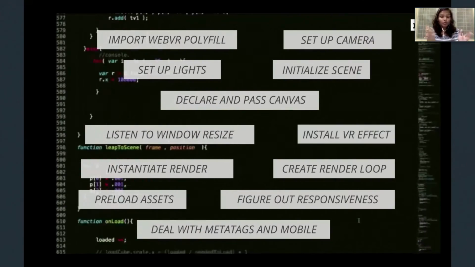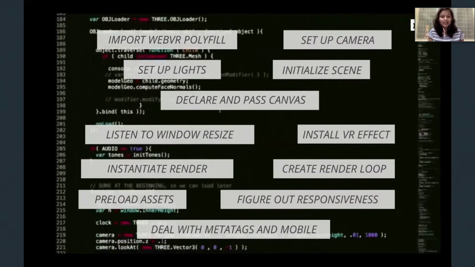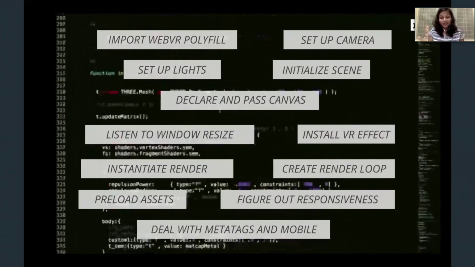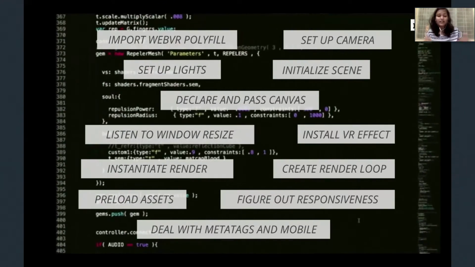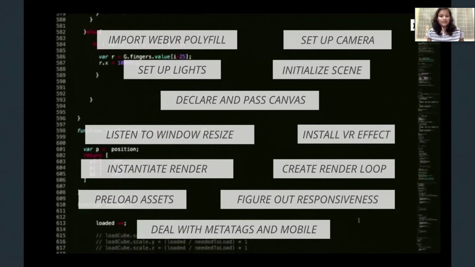I have to do so many things. I need to import the WebVR polyfill, set up the camera, set up the lights, initialize the scene, and a ton of other things, which is mostly boilerplate code involved in WebVR, right? So what is easy in this?